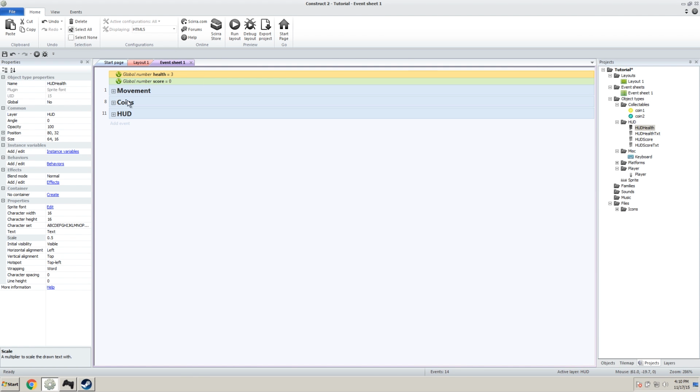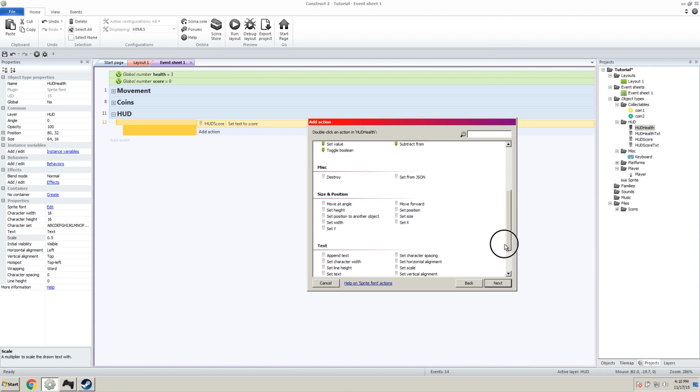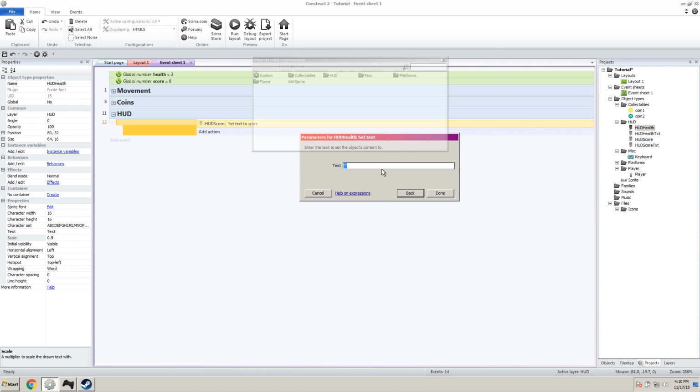So if we go to our event sheet, under our HUD, we have this blank event that just means every tick. We're going to add another action, go to HUD health, down to set text, and we're going to change the text to health. Sorry, not quote health, just health. Make sure this comes up, make sure you see the global variable health. If you type in health like this, it's literally going to come up with the word health. That's not what we want.